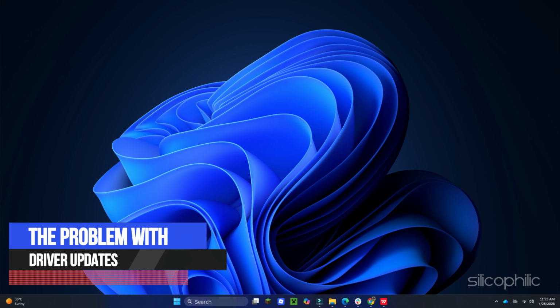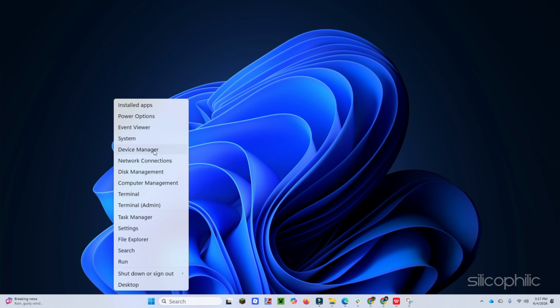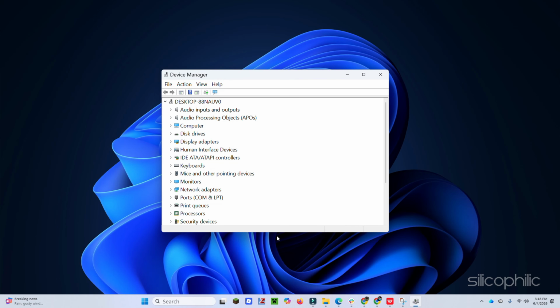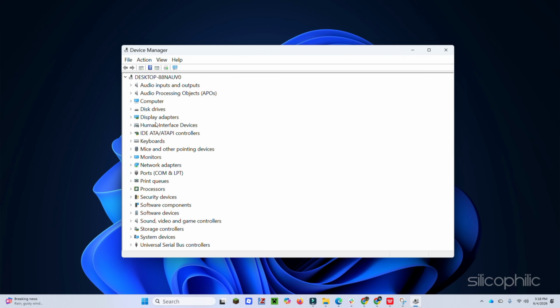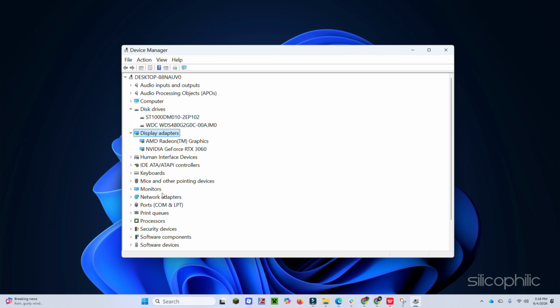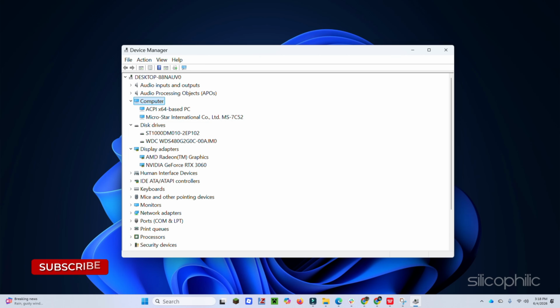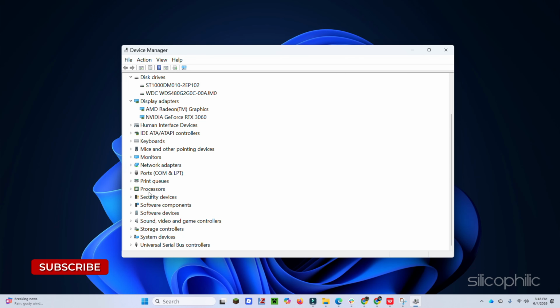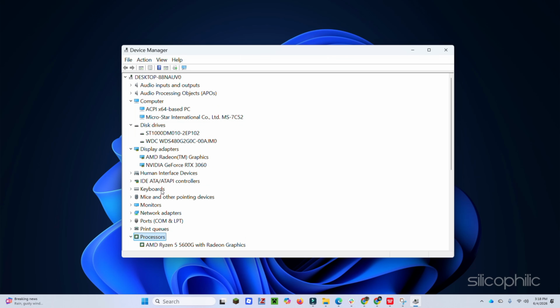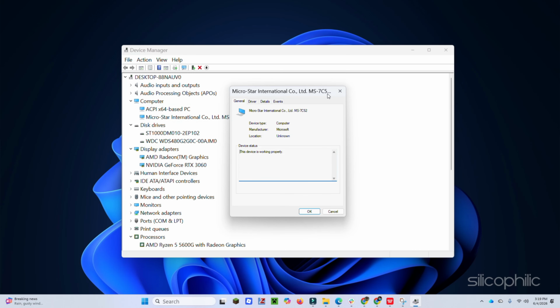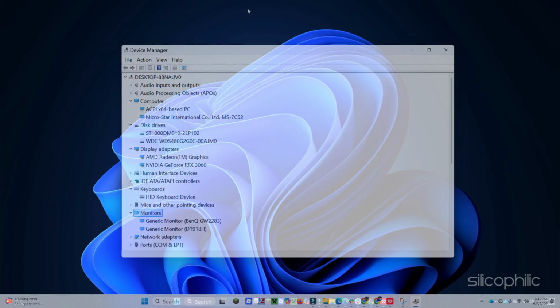The problem with driver updates. Now before we talk about Microsoft's solution, let's quickly understand the problem. Every device connected to your computer needs a driver. Your graphics card, your Wi-Fi adapter, your Bluetooth device, your sound card. Everything relies on drivers. To see all the drivers currently installed on your system, right-click on the Start button and select Device Manager. You will now see categories like display adapters, network adapters, sound controllers, and many others. Every piece of hardware listed here relies on a driver to communicate with Windows, and when one of those drivers breaks after an update, things can go downhill very quickly.